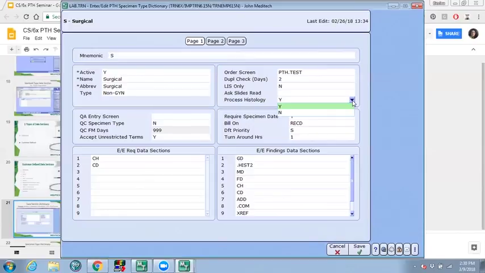Process histology. This prompt is a yes or no prompt. If you set this prompt to yes, you are marking a certain specimen type to be eligible to be processed in histology. And if you set this prompt to no, then a case for that specimen type will not be available for processing in histology. The next prompt is the QA entry screen. Into this prompt, you identify the entry screen that will be used for quality assurance.